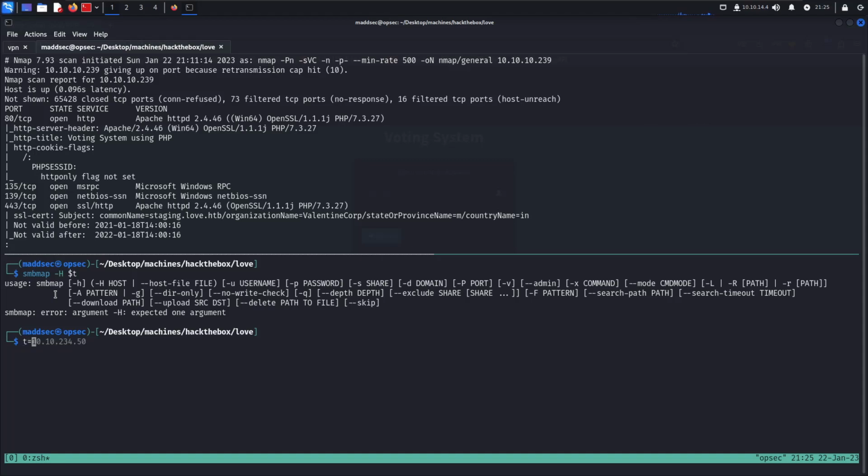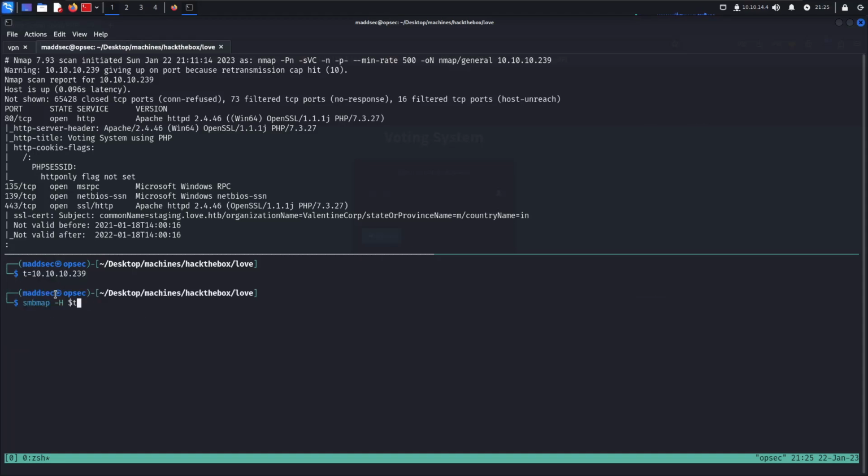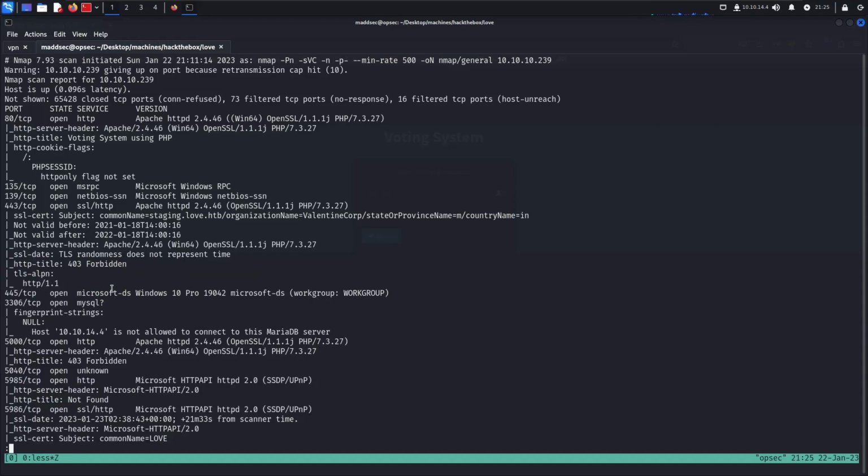And let me define a variable t with my target IP so that I can invoke it with $t. Now there's an authentication error. Let me try a null attack, and we don't have the credentials just yet. So in the meantime, we also have the 139 for NetBIOS SSN. There's nothing we can do with that.